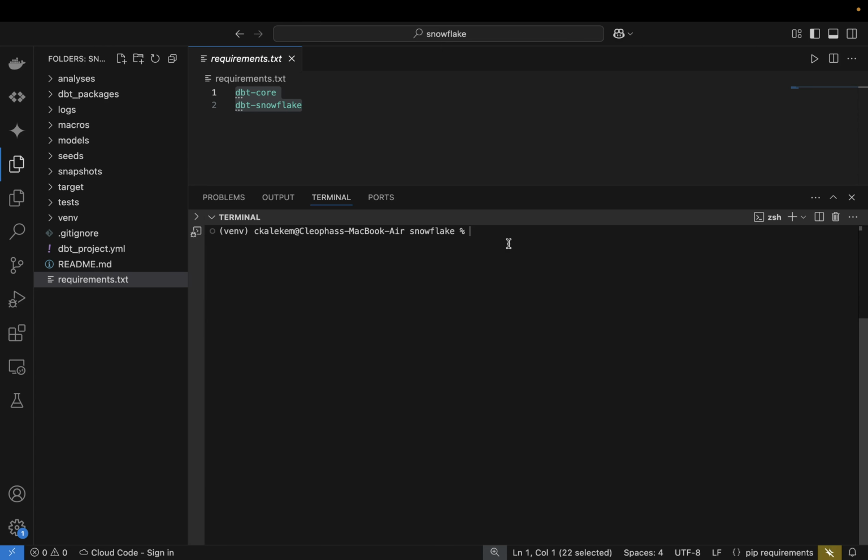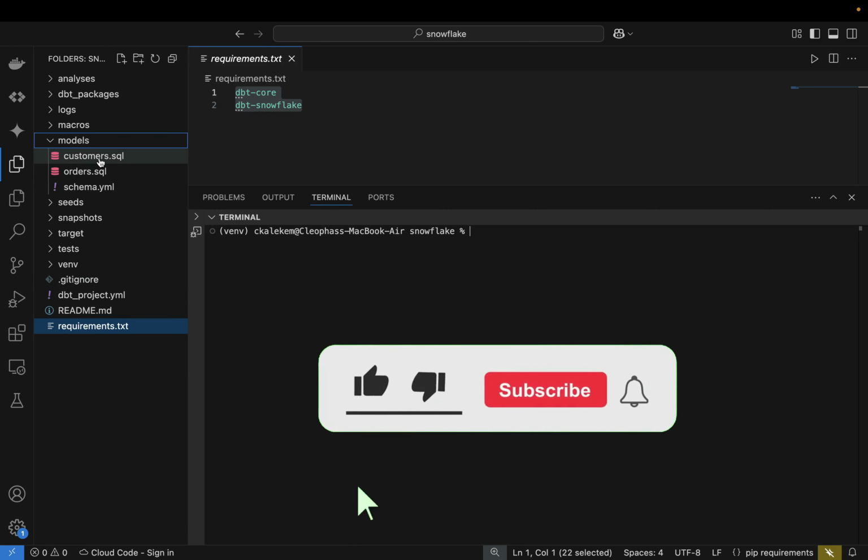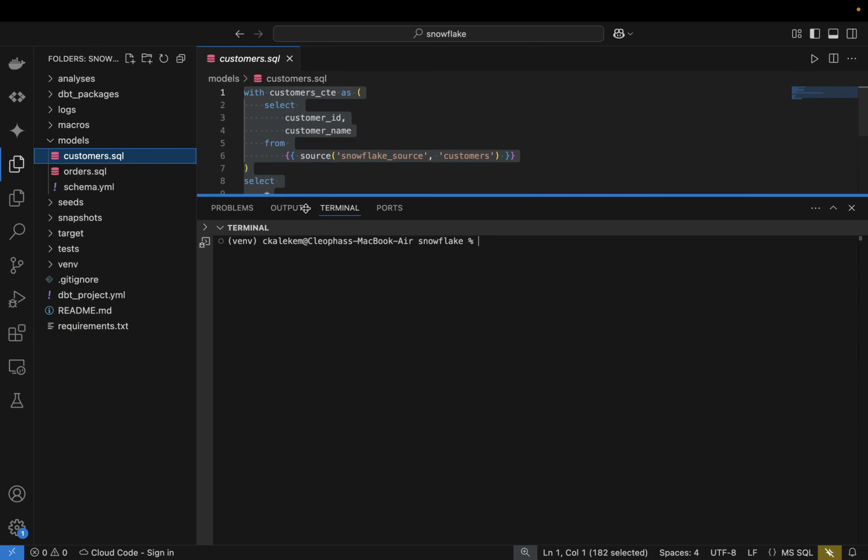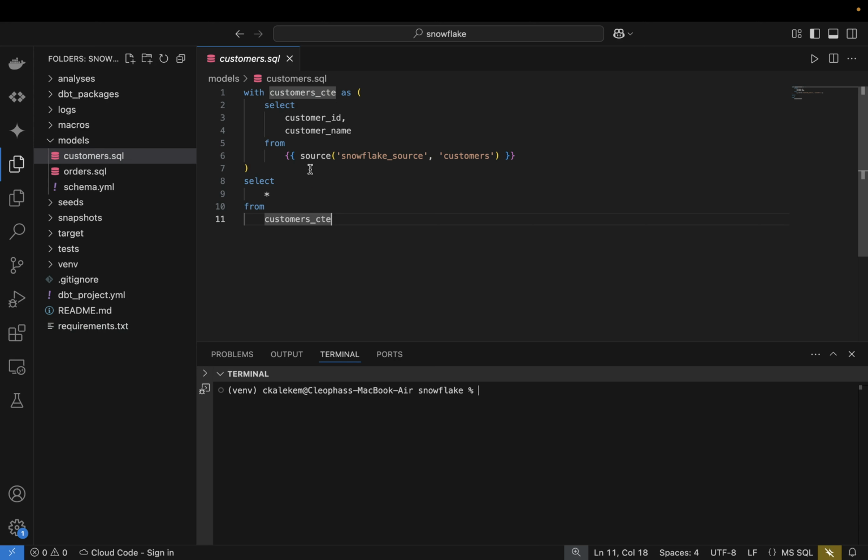Now that you have your connection working, the next thing is to go ahead and create our models and do our tests. To do that, I have created 3 files here for you. This is the customers model, which is basically querying our data from the Snowflake Data Warehouse customers table. We are not doing any transformation here, it's just querying it.